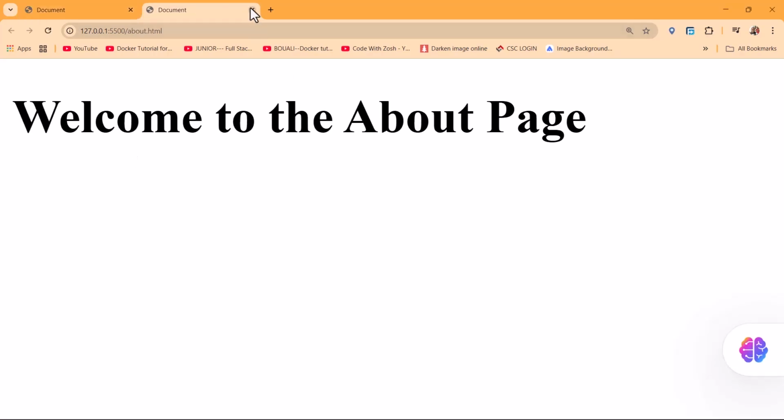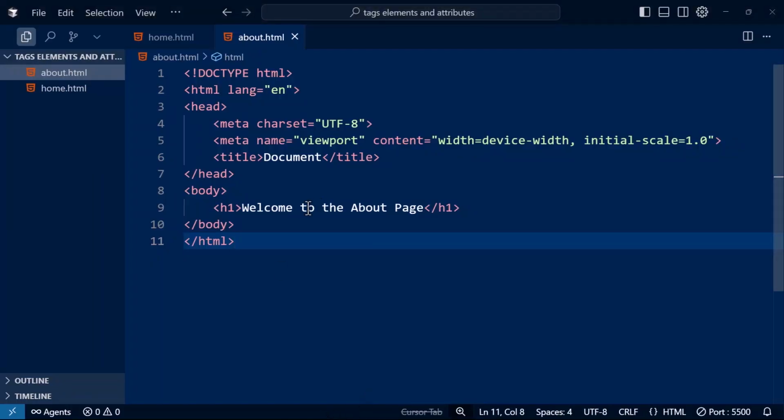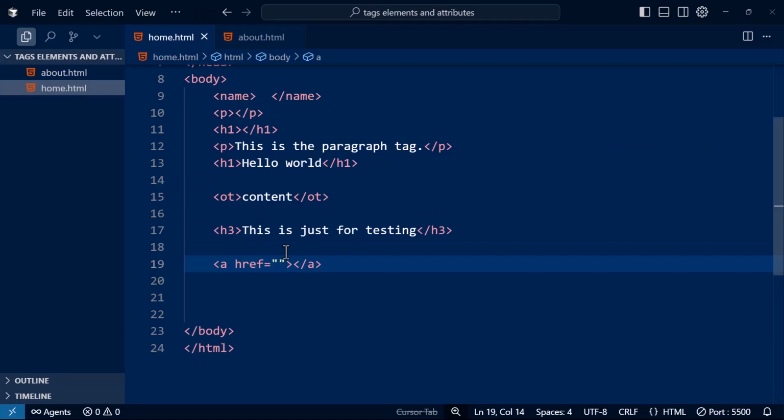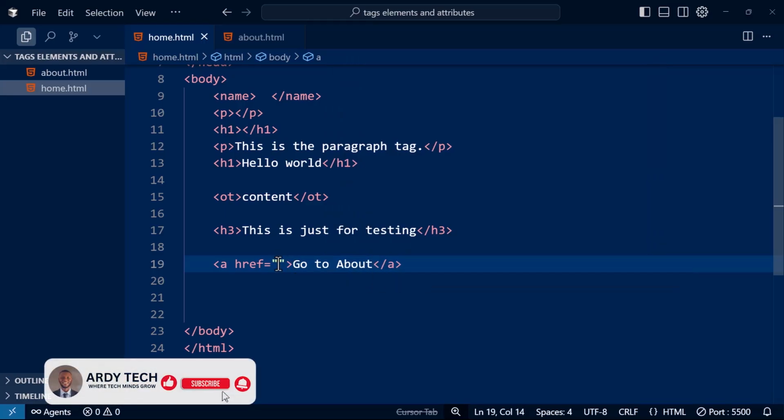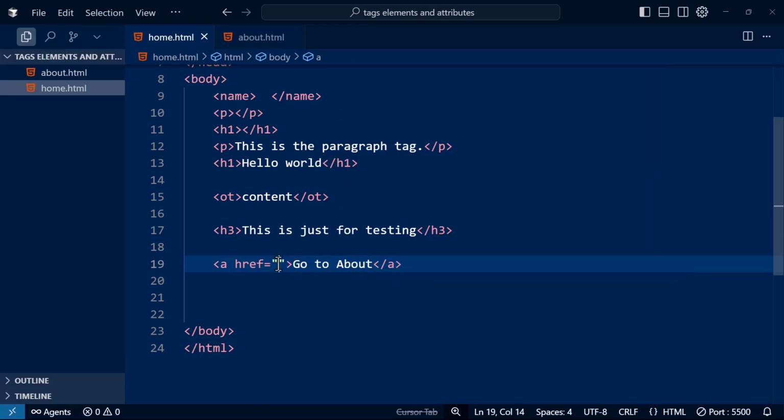So we go back to our code editor. Here we want to click this button, and at the end of the day, this button should redirect us to the about page. So let's say go to about. Here I'll just put the link of the about page. What's the link of the about page? It is very simple. Just type about.html, the exact name of the HTML file.